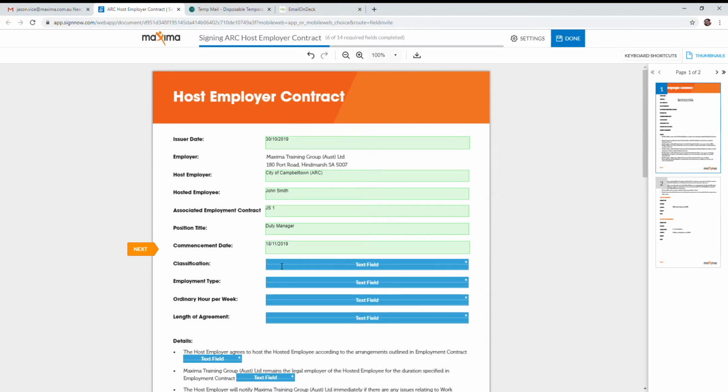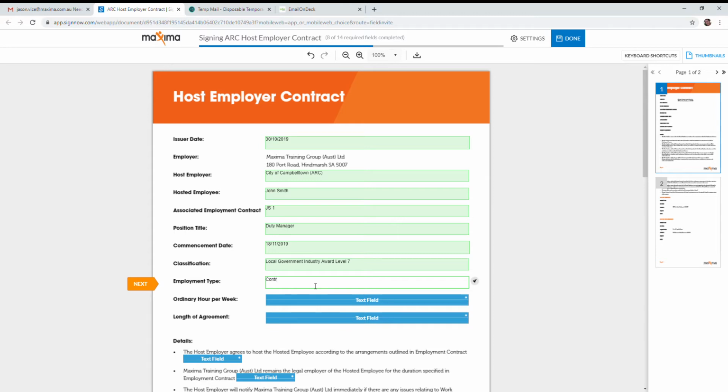The classification is the award classification. So I would list the award, local government industry award level 7. The employment type is a contract, as opposed to the normal casuals that we do.